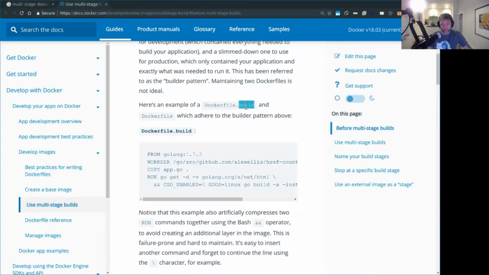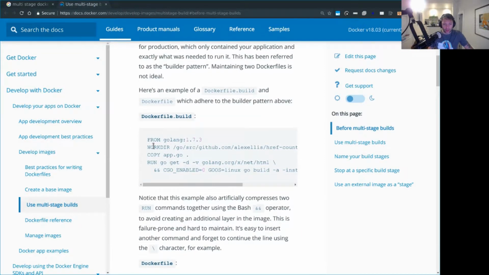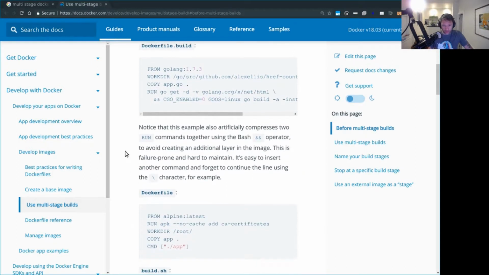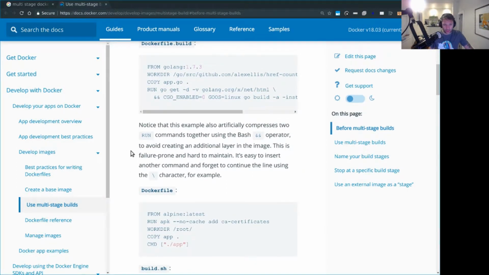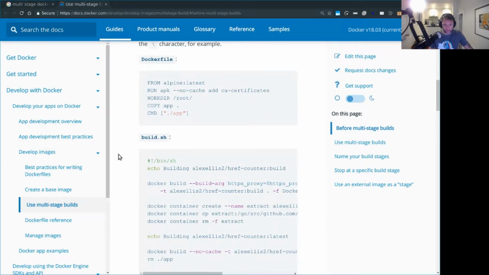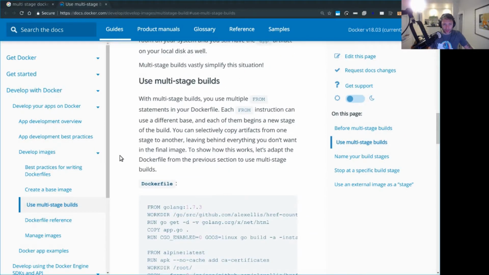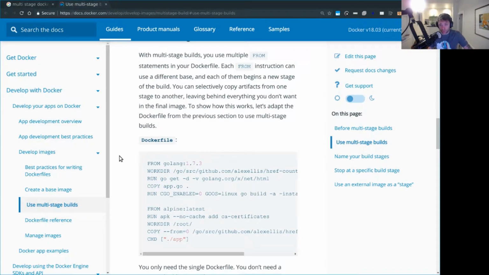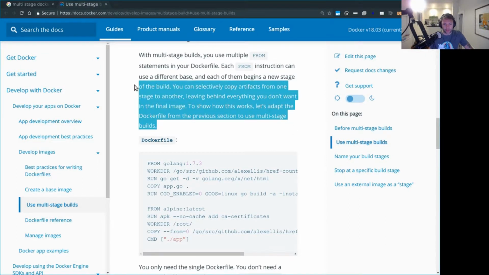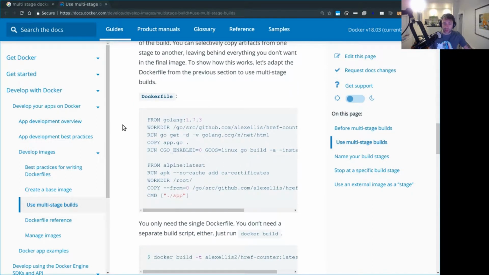Here's an example of a dockerfile.build and dockerfile which adhere to the builder pattern above. Okay, so from Golang, you create the thing, copy app.go, run it, and you're good to go. Yep, so we did. Okay, fine. Using multi-stage builds. Okay, multi-stage builds use multiple FROM statements in your Dockerfile. Each FROM instruction can use a different base, and each of them begins a new stage of the build. You can selectively copy artifacts from one stage to another, leaving behind everything you don't want in the final image. To show how this works, let's do the Dockerfile in the previous one, which is actually what I want.